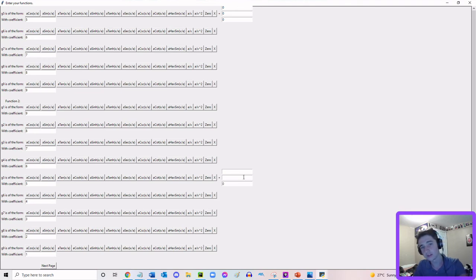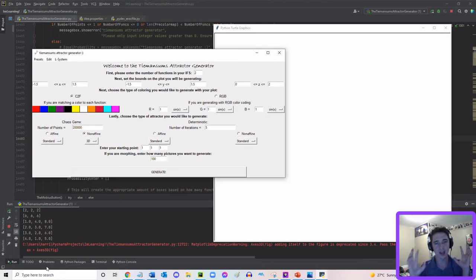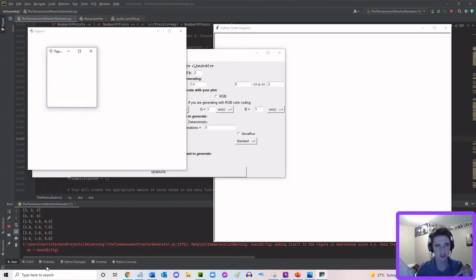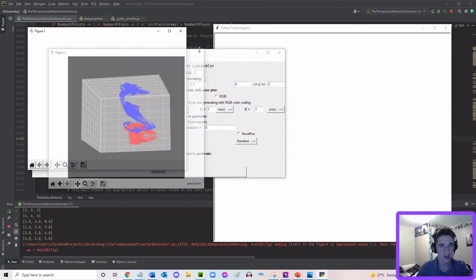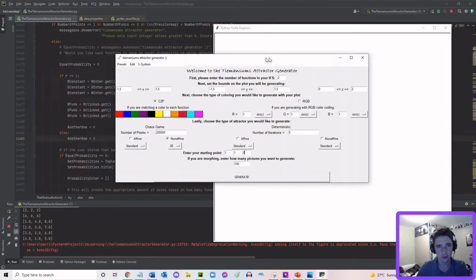I'm going to say 0, 0, 0 and go to the next page. And it'll give you this little error. Not sure why, but it always does. Anyways, there you go. There's your 3D plot. You can interact with it, but it's very slow, and you can move it around. So that is the program.